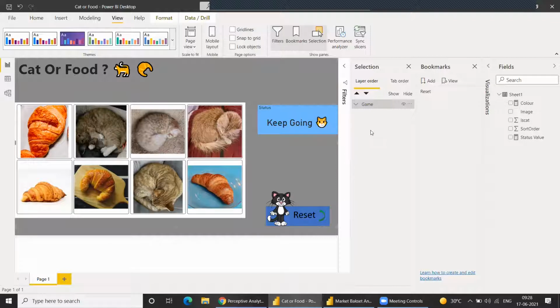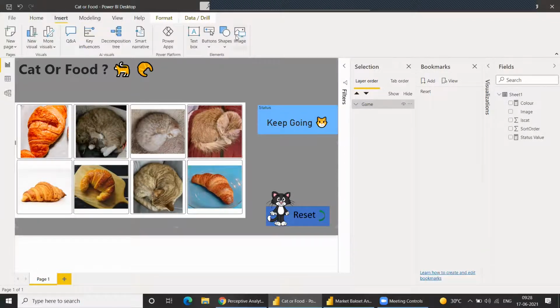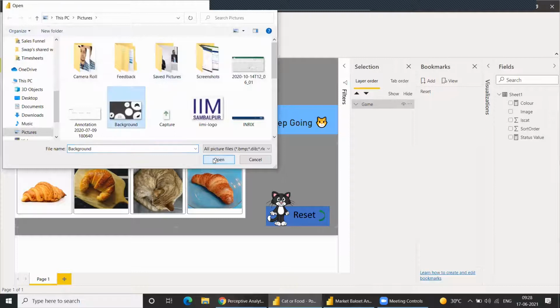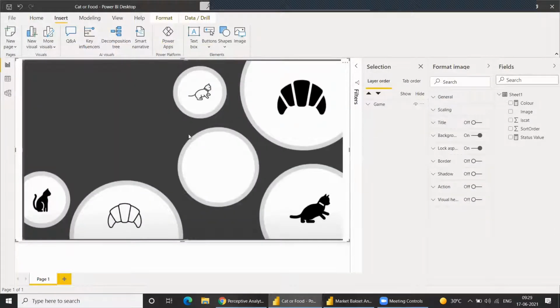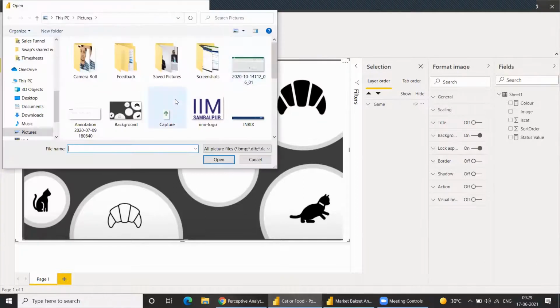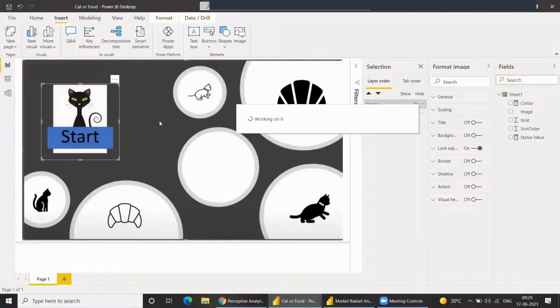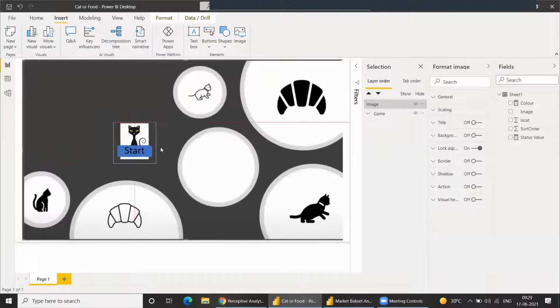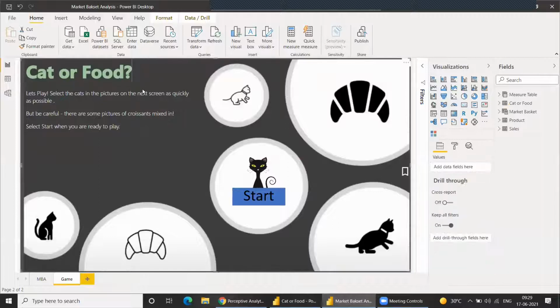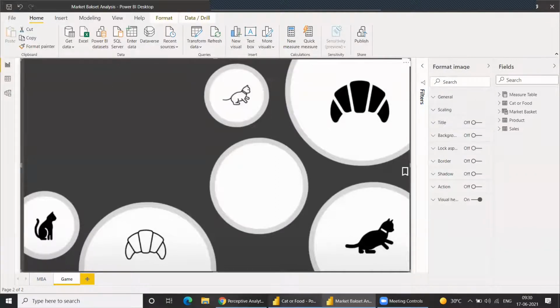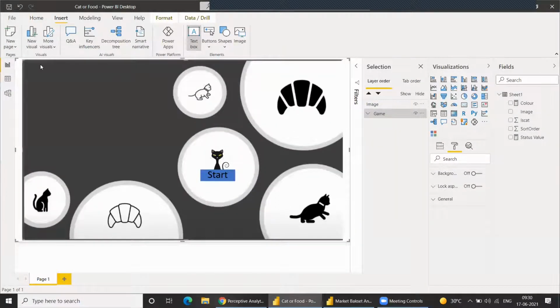Now once we are done with this, we'll go to insert and insert another image that will work as a background. So now we have this background. We'll go to and add another image. Start. And we can add our text like we had in here. So right now I'm just going to copy them. Let's create our own, insert a text box.